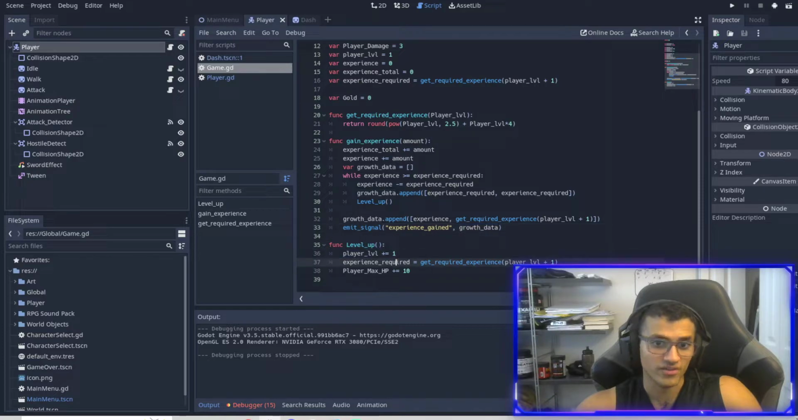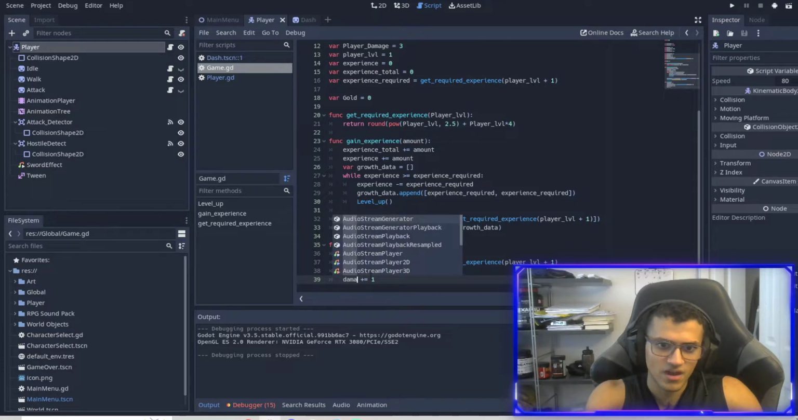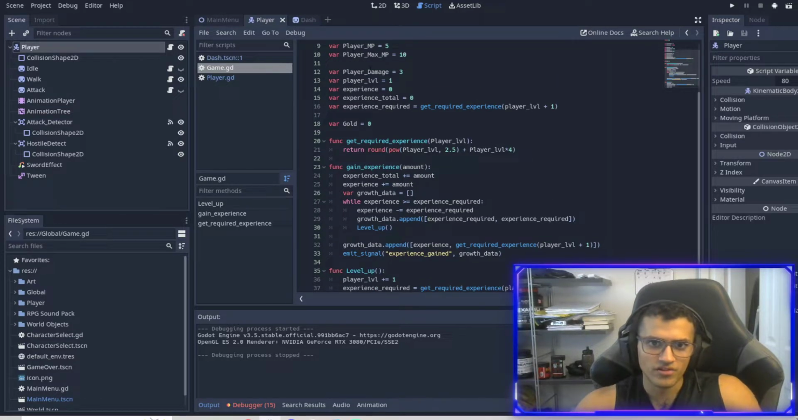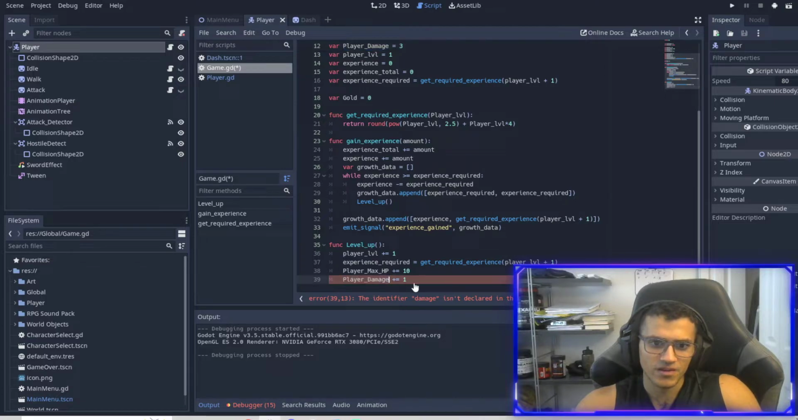And then the level up function is very simple. It's just level +1. We have max health +1. We can also do damage +1 if we want. I don't think that's how you spell it. Damage. How did I spell it? Player damage, that's why. Player damage +1, and let's do +2. And then we have the player experience required for this.